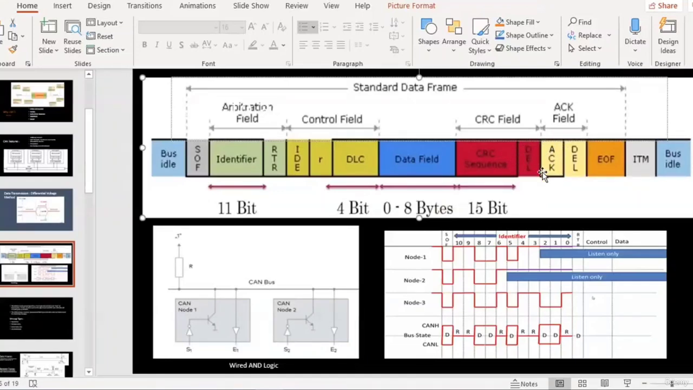The next field is the acknowledgement field, which is again one bit in size. The acknowledgement field is sent as one by the transmitter, and when any of the nodes on the CAN line receives the message successfully, it converts that one into zero. It basically converts the recessive bit to a dominant bit, and that is when the acknowledgement is given by the receiver.